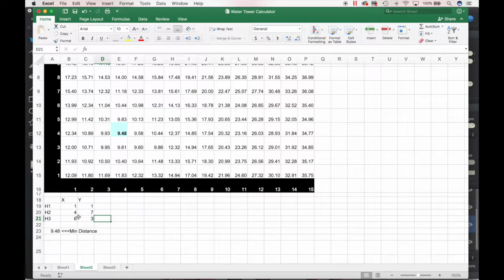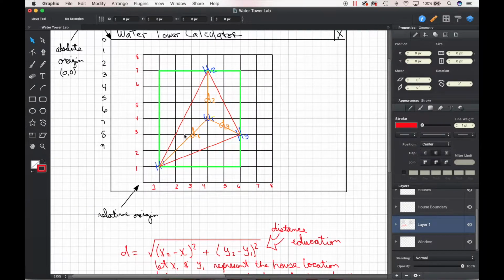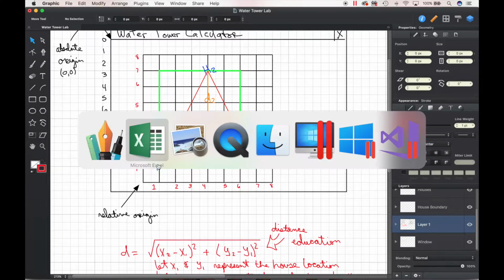So what this is saying is that the water tower should be at x-axis position 4, y-axis position 4. Okay, so let's take this water tower. Oh, look, I already put it there. Position 4 and 4. That's the best location of the water tower. That's at the centroid of this triangle that's being formed from the location of these three houses.